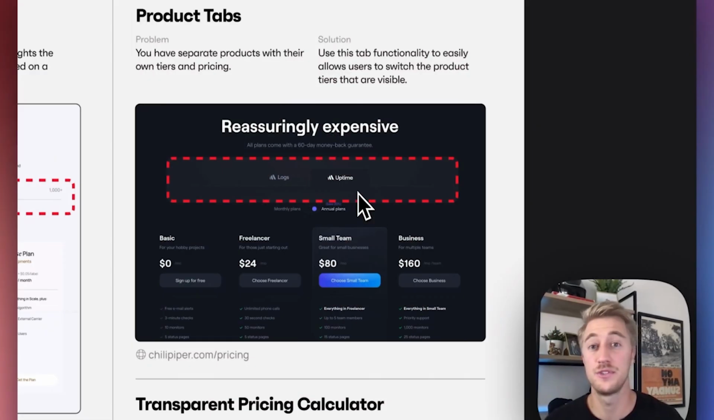So moving on here to the right, we have product tabs. So this is if you have two separate products that have their own separate pricing and their own packages within that pricing. So instead of them having 8 different pricing tiers, they've created these product tabs where you can easily toggle between the different products.